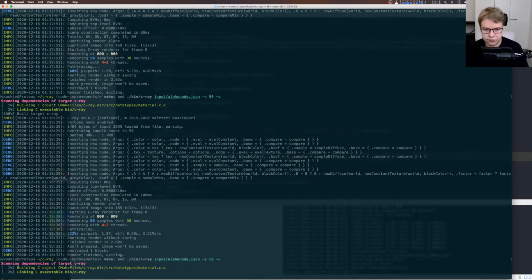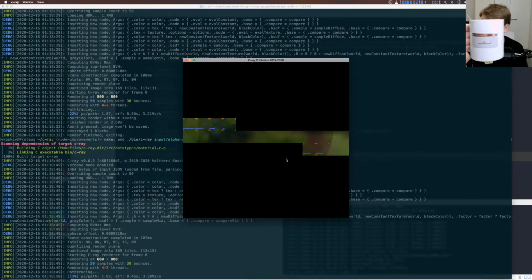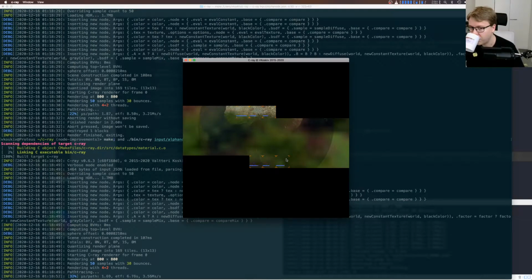Okay. I'm showing my cool mug. Serenity OS mug. I love this thing. Okay.